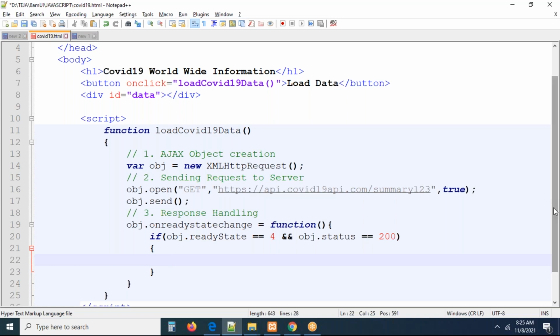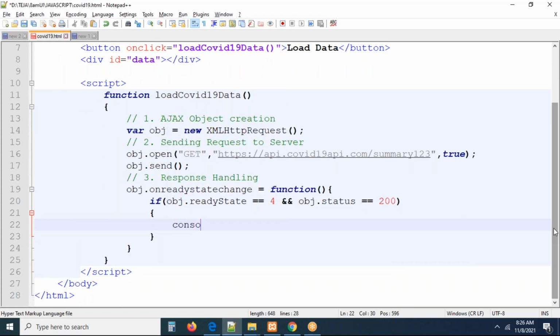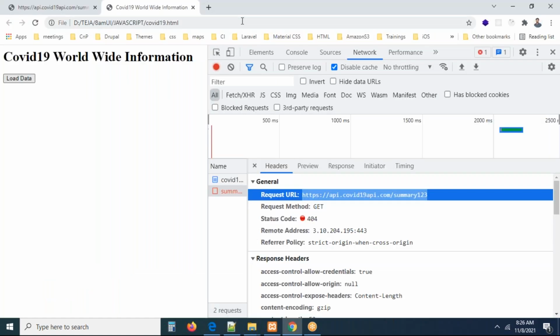Now you can see the response text. I'm going to print it with console.log. To get the response written from the server, we have a property called responseText. responseText is predefined, readyState is predefined, and status is also predefined. In onreadystatechange, we are using these properties: readyState with capital S, status, and responseText with capital T. Okay, now you can check this.